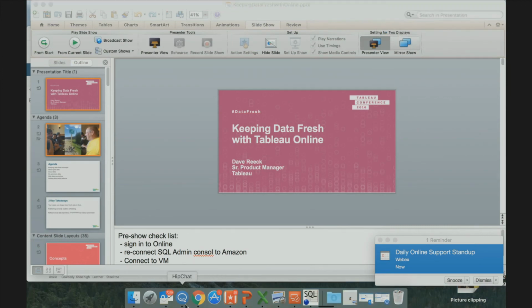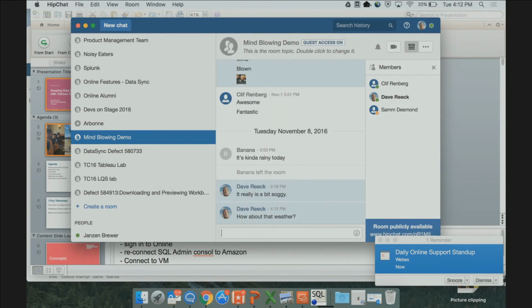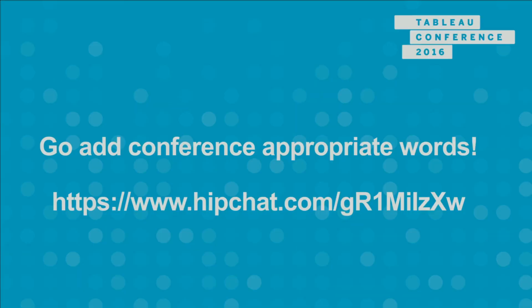So I'm actually going to go take a look at mine here. How about that weather? Oh, yeah. No, absolutely. Yeah, that's a good idea. There you go. So go off and type your words in.